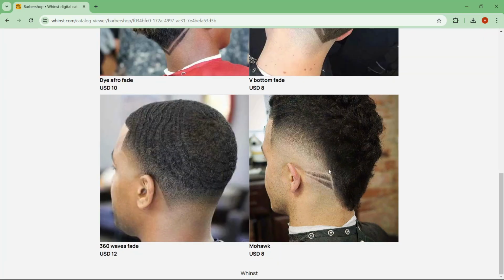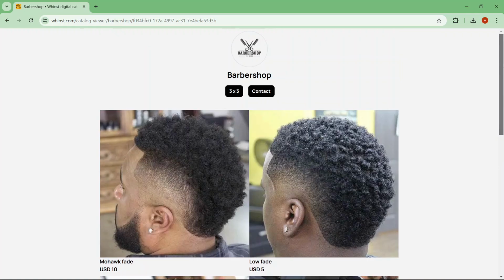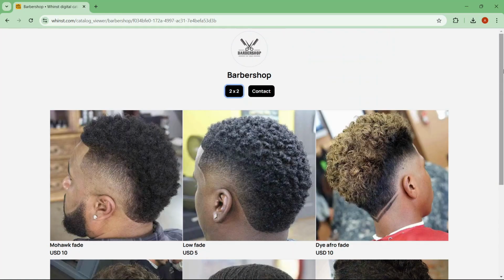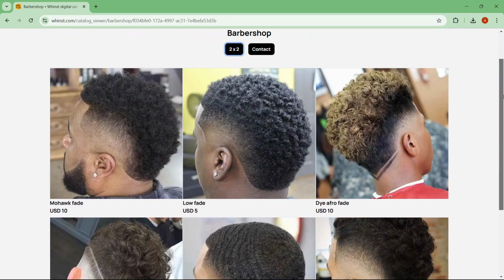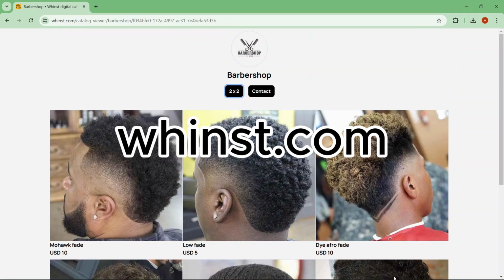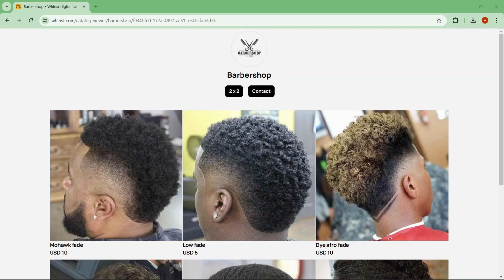The catalog will look just like this. It's interactive and you'll be able to share it with your customers via link or QR code. I'm using an online platform called Winst. You can go to winst.com to create a product catalog just like this. I've attached a link in the description.